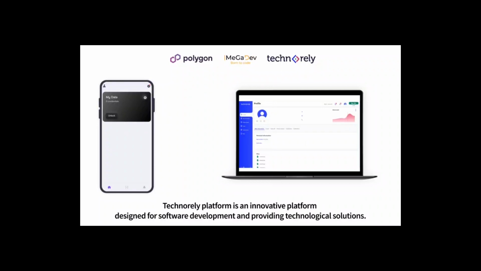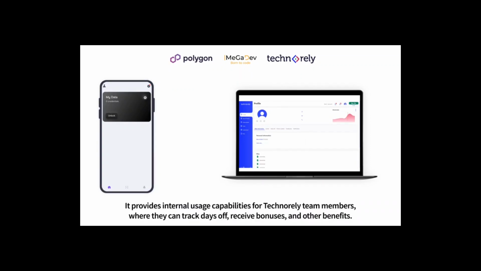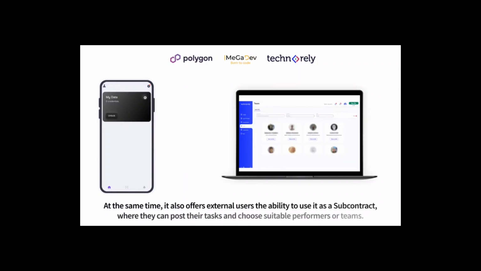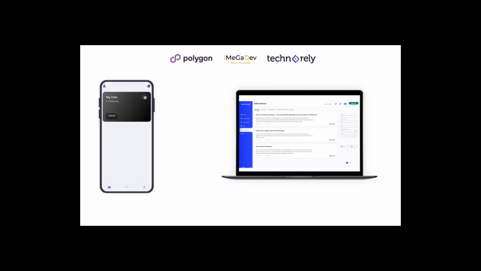TechnoRely platform is an innovative platform designed for software development and providing technological solutions. It provides internal usage capabilities for TechnoRely team members, where they can track days off, receive bonuses, and other benefits. At the same time, it also offers external users the ability to use it as a subcontract, where they can post their tasks and choose suitable performers or teams. Our platform is based on principles of flexibility, innovation, and quality, and we strive to provide individual solutions that meet the unique needs and expectations of all users.